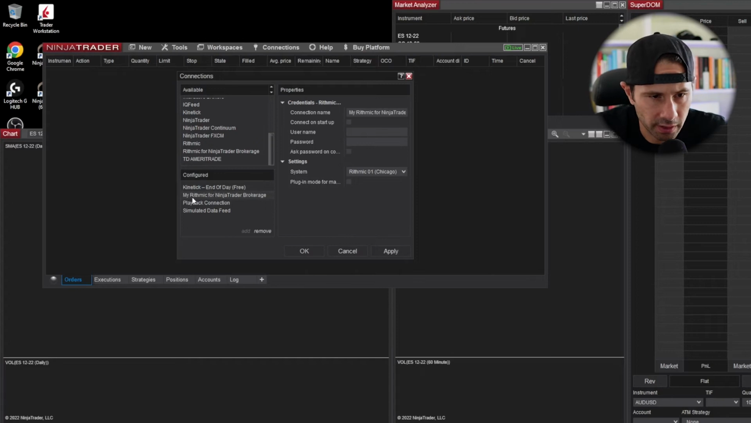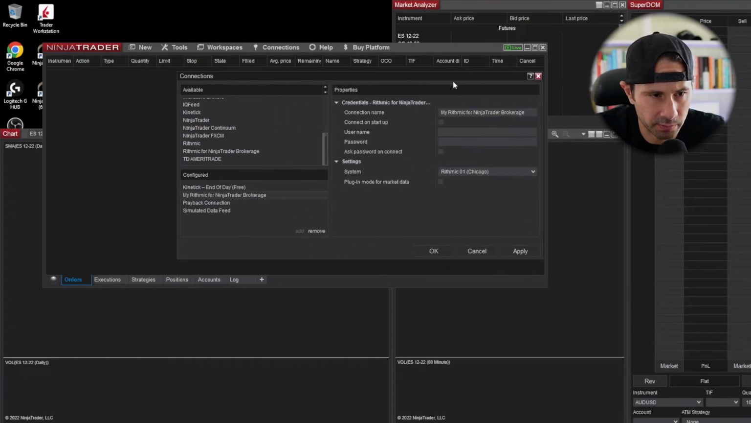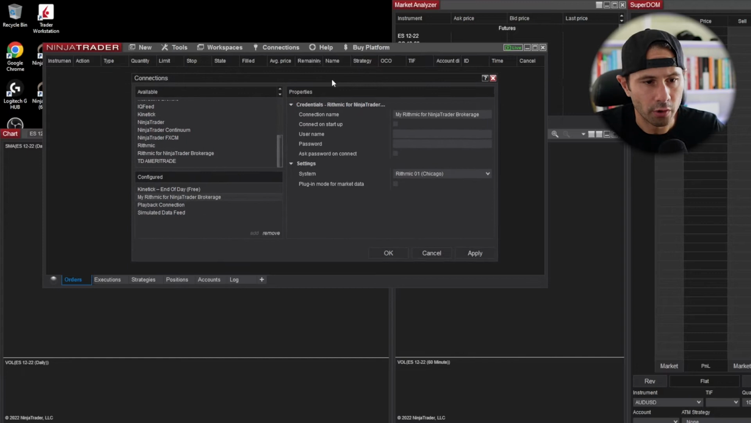So here, let me open this up a little bit so we have better space. On the connection name, you can customize this to your preference. Let's say I'm going to connect my Apex account, so I want to just name this Apex so I can refer to it later. Connect on startup is if you want to connect the account automatically once you open the platform. You can click this, but I always have it disabled because I trade different accounts every day, so I don't want this option on.